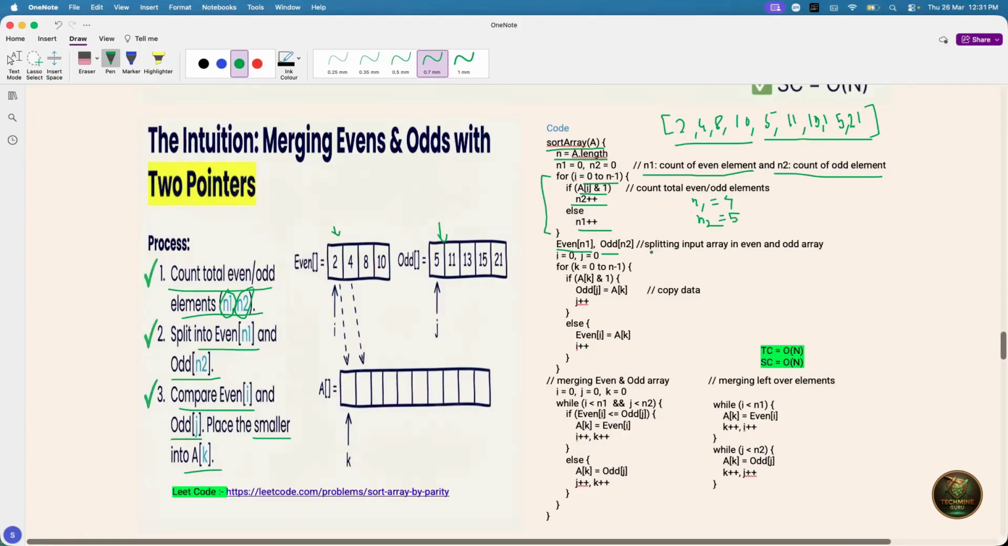Now we will split the input array into two arrays, one even array of length n1, which is 4, and another odd array of length n2. So we have taken two pointers i and j, and here we are running a loop again over the array, for k equal to 0 to n minus 1. We are checking if the element is odd or not. If the element is odd, we will put that element into the odd array.